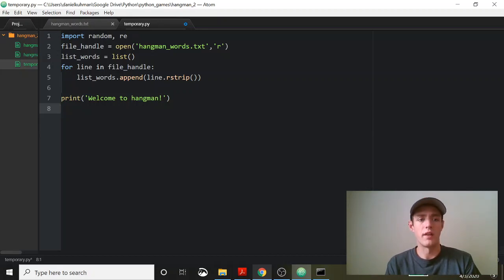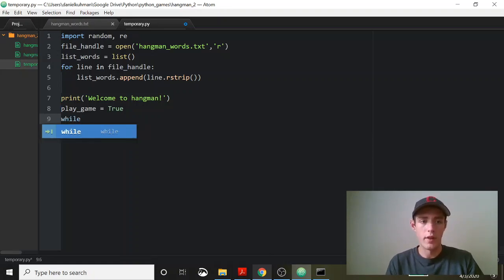So this is going to come in handy at the end when we ask the user whether or not they want to play again. If they hit no, we'll set the play game variable equal to false, and that will stop the game. So we'll just say play game is equal to true, and then we're going to run a play loop that is basically while play game. And in Python, you can just call while play game, and that's the same thing as saying while play game is true.